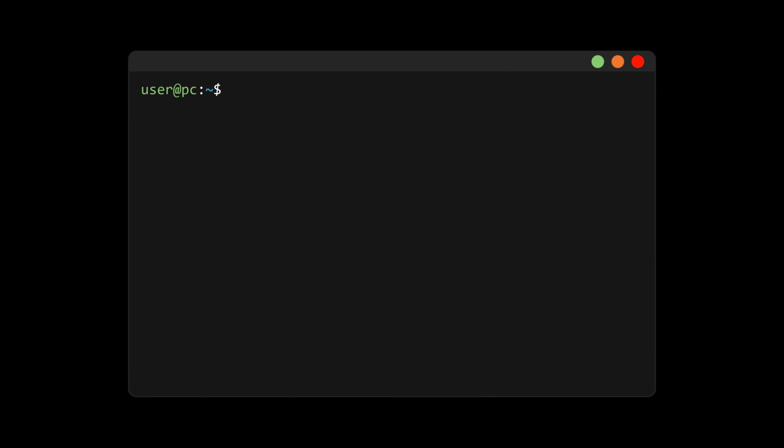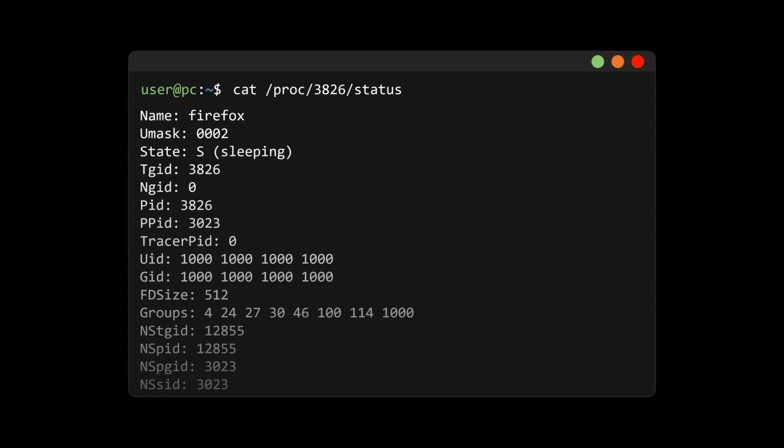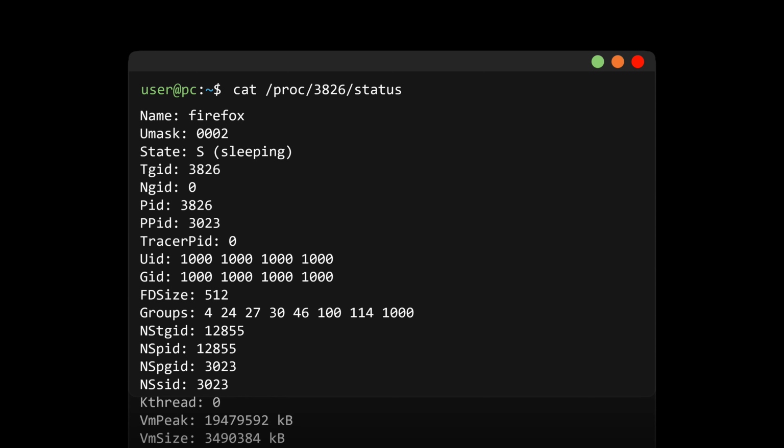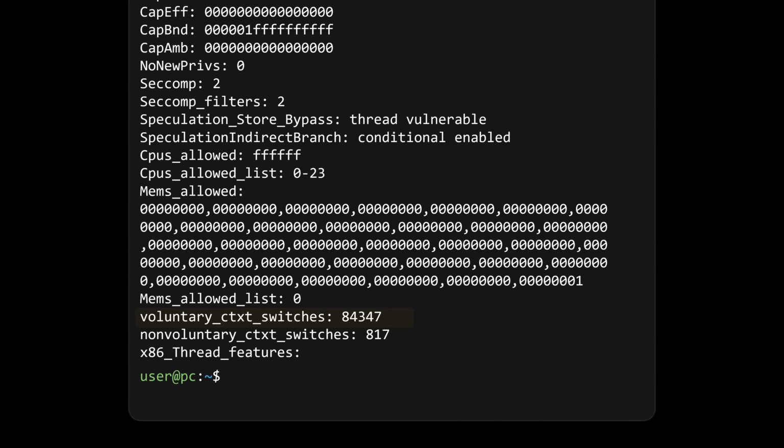And you can check this yourself. If you're running Linux, try this command, replacing the number with the process ID of interest. This will display information about your process, and you'll find a field called voluntary context switches. This value represents the number of times the process has invoked the operating system using system calls to request services. And notice that the number is not small.